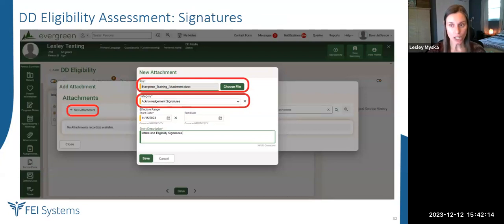Upon clicking the attachments icon, the system will open the Add Attachments pop-up modal. From here, you can click the plus new attachment button to get the new attachment modal, which is being displayed in the center of the screenshot. You'll select the Choose File button to search for the file with the wet signatures that you had previously captured, scanned, and saved to your device.